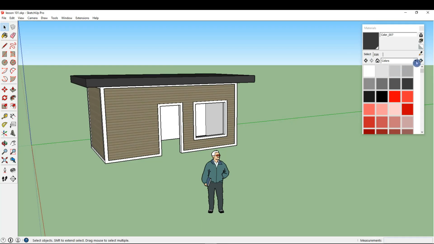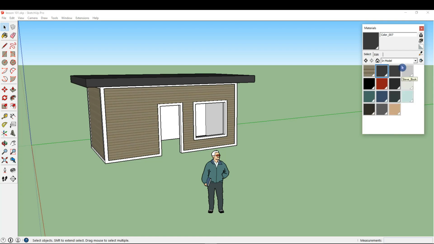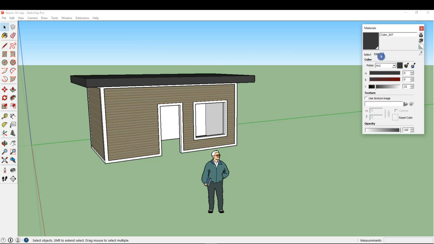Now in our pull down tab, if we go all the way up, it will show us the current materials in our model. So here are our current materials in our model right now. Go ahead and spend some time getting to know the different categories of materials. Try applying some to your model and editing them as well.